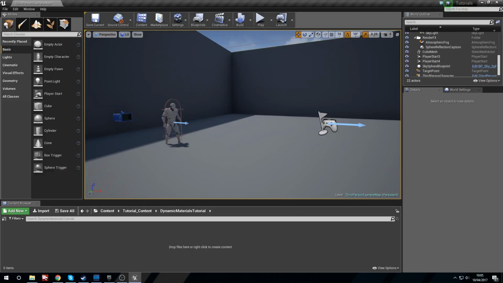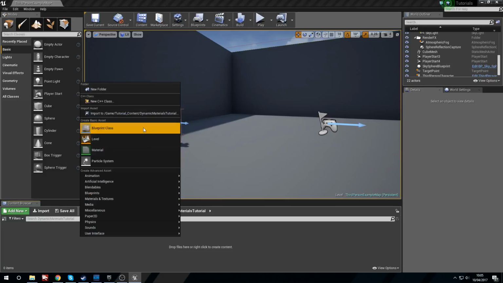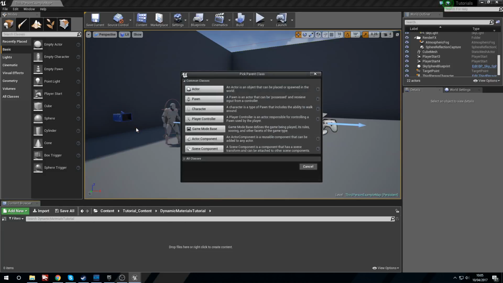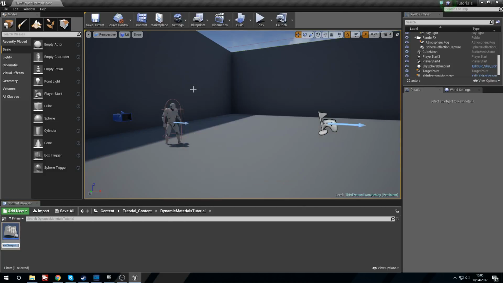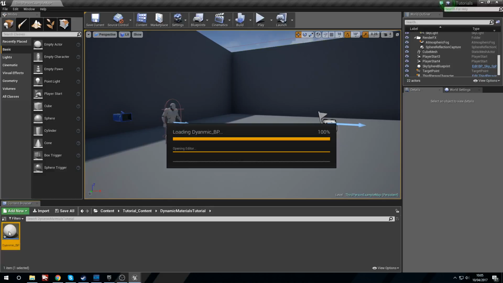So what I'm going to do is first make us a base blueprint. I'm just going to right click, blueprint class, and go actor. I'm going to call this dynamic underscore BP. Now this is just for the sake of showing you guys how this works.